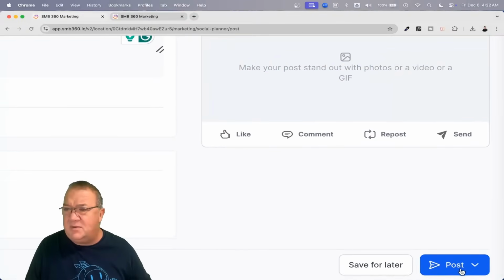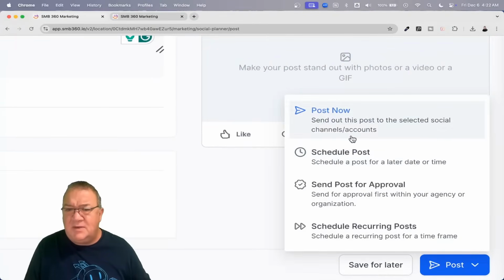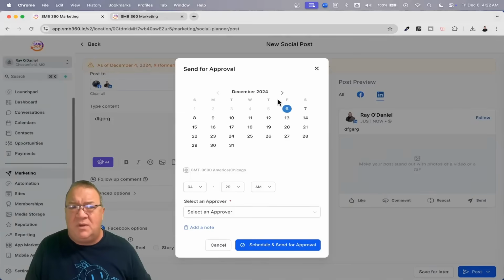Now, the biggest thing I want to select for you here is down here when you click on post. Make sure I get this right. So here we've got post now, which goes out immediately. Schedule post, as you think, you can schedule it for a later time. Send post for approval. This is what we want to talk about here. So when you click on this to send for approval, you will have to schedule it. So you'll have to schedule it for a certain date.